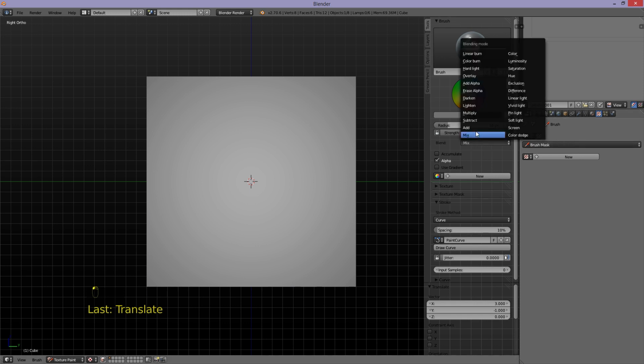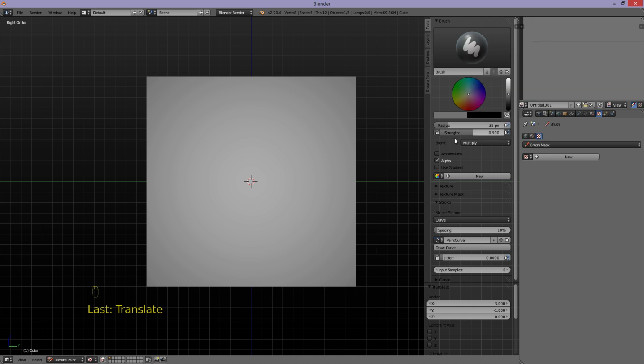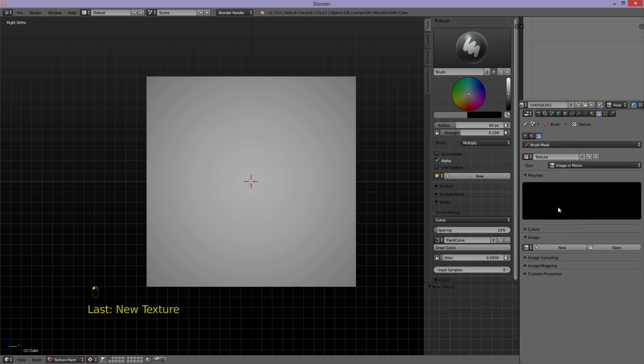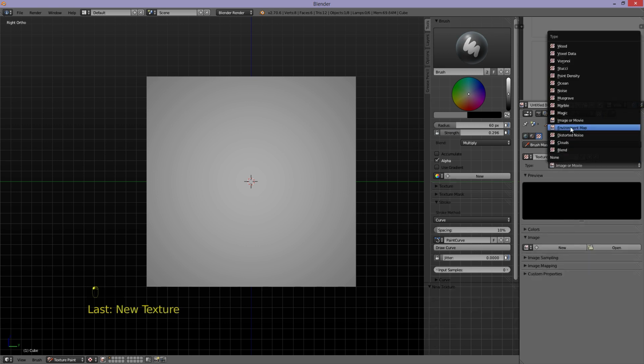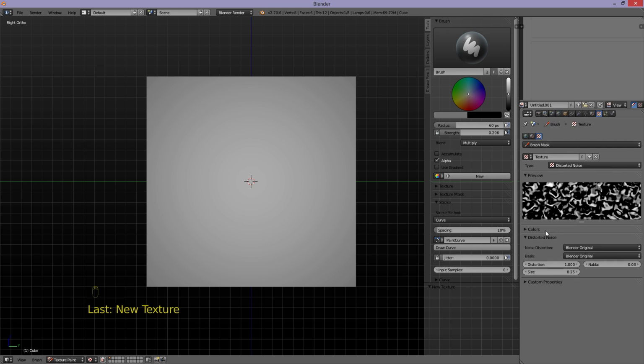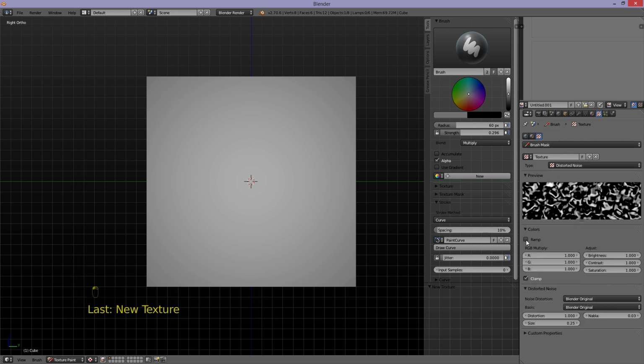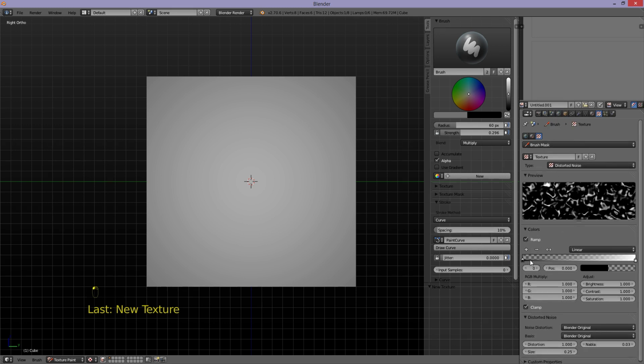I'm going to change the mix mode to multiply. You'll see you have a whole bunch of options now that weren't there. I'll turn my strength down a little bit, and I'll turn my pixels up a little bit. And under brush mask, I'm going to choose a distorted noise. Turn the color ramp on, and I want to bring that ramp down to there. Here's a preview of kind of what you're getting.